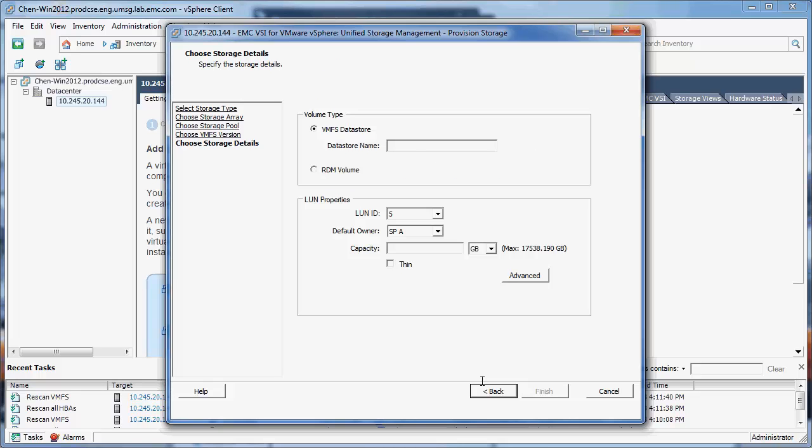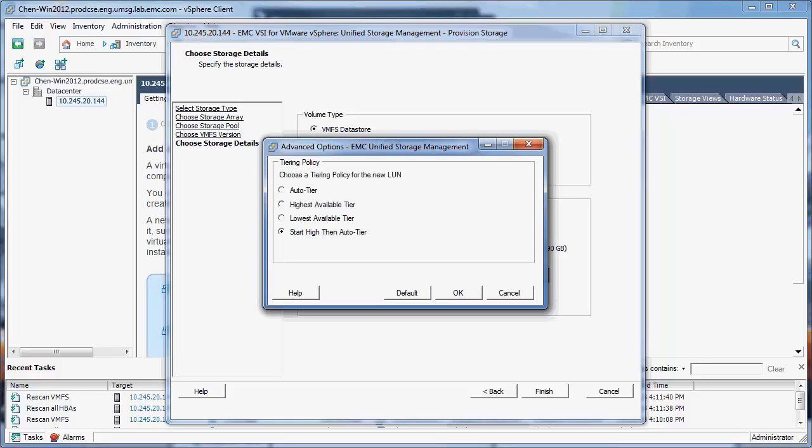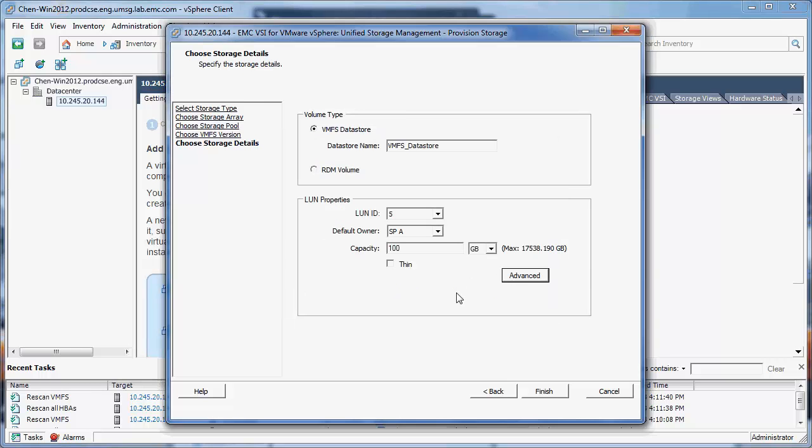I type in a data store name, VMFS data store. I can choose a LUN ID, SP owner, and capacity. For capacity, we'll use 100 gigabytes. I can also click the Advanced button to change the tiering policy for this data store. For this, we'll keep the default of Start High and Auto Tier. Click the Finish button to create the data store.